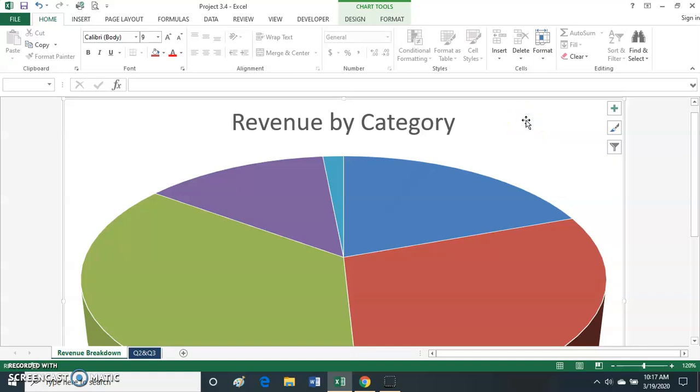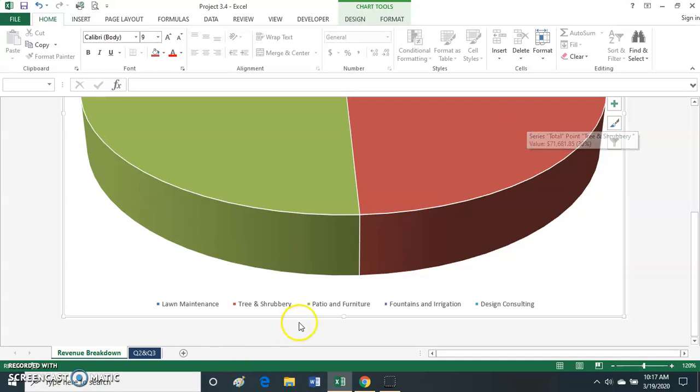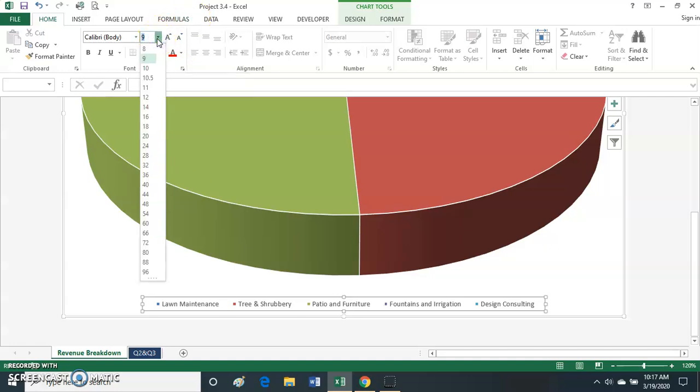Now in number 11, they want us to go down to the legend, which is down here. If you click on it once, a frame will appear around all of it, and you go up here to your point size and change that to 12, and everything within the frame will update.